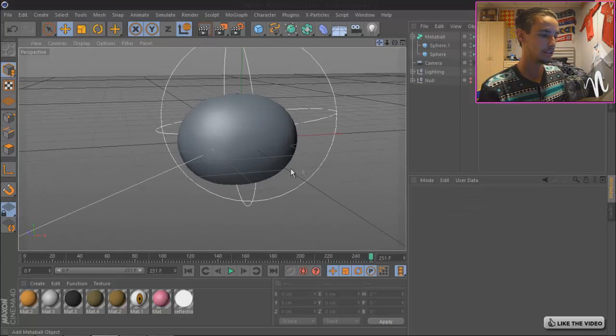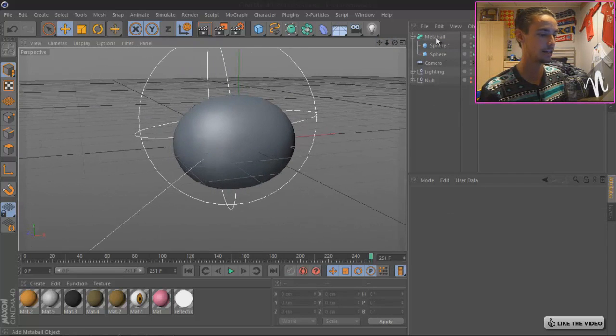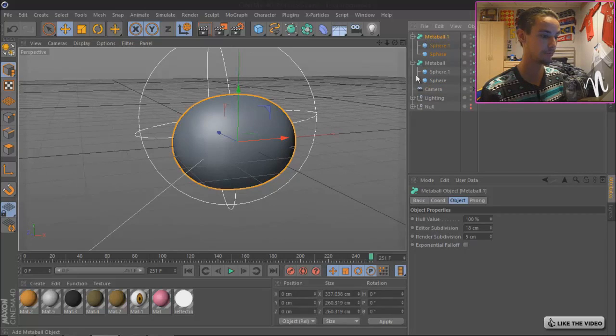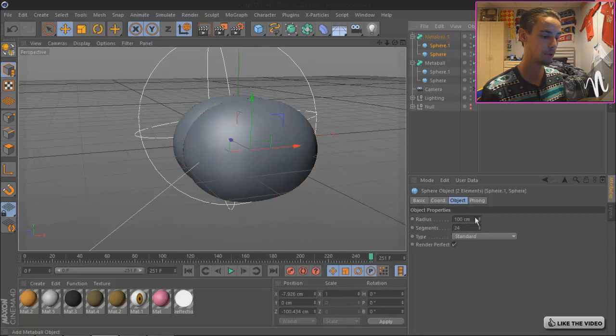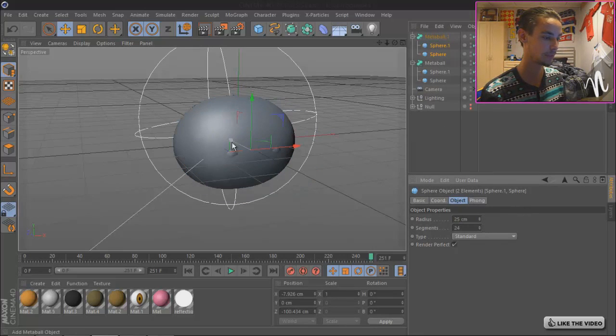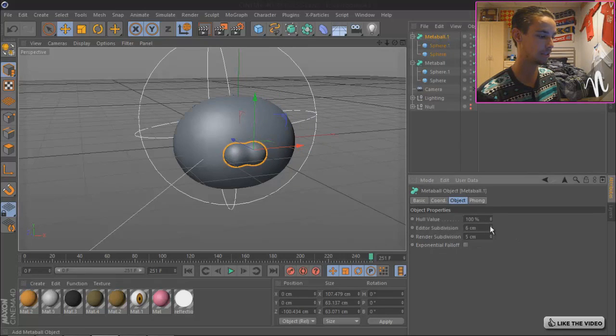So yeah, there's the little head shape. I'm going to go ahead and duplicate this whole thing and drag it out a bit, and then click on both my spheres and go down to like 25. And I'm going to bring them out a little bit, and move one closer to the other, like so. Click on the middle ball thing, go to editor, subdivision, take it down.